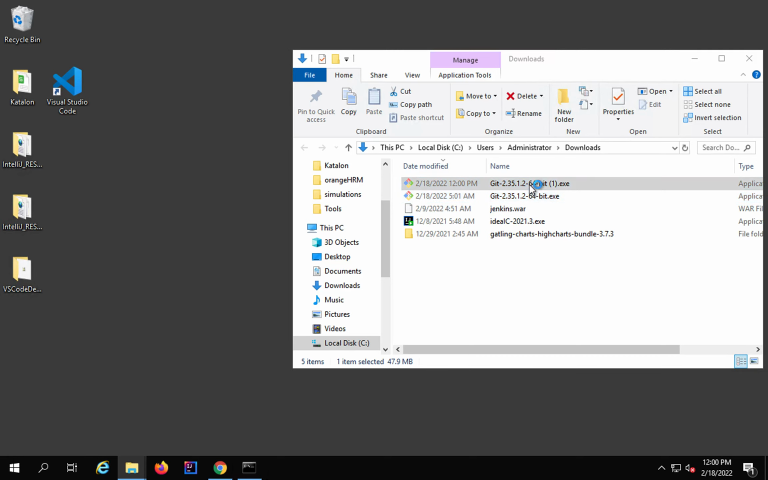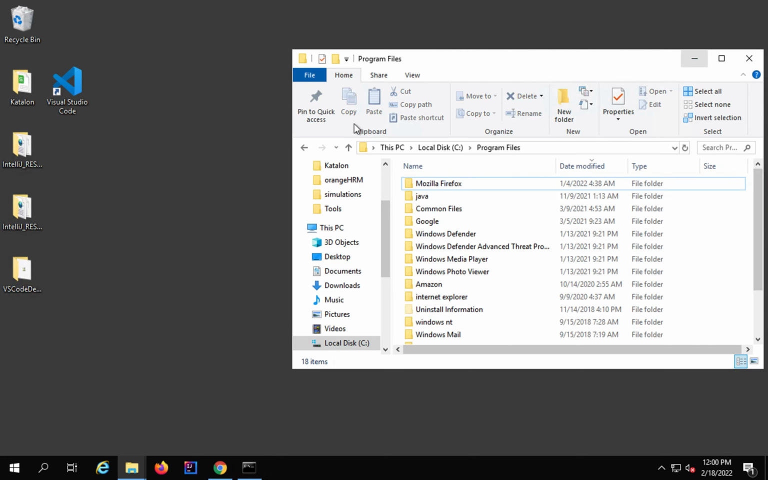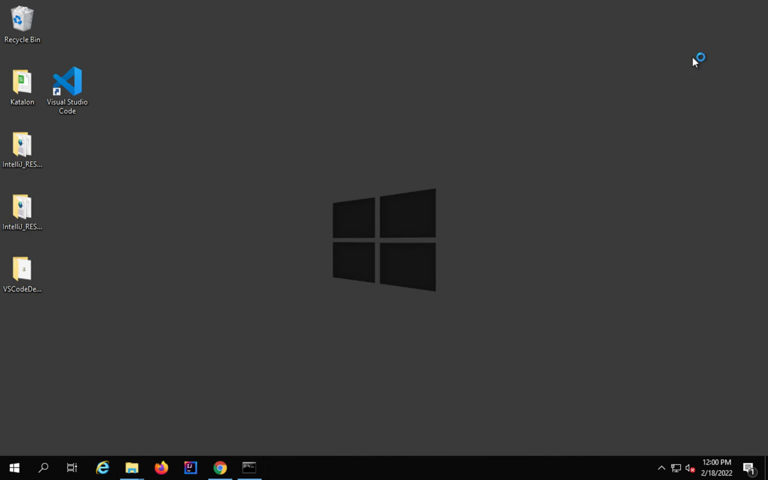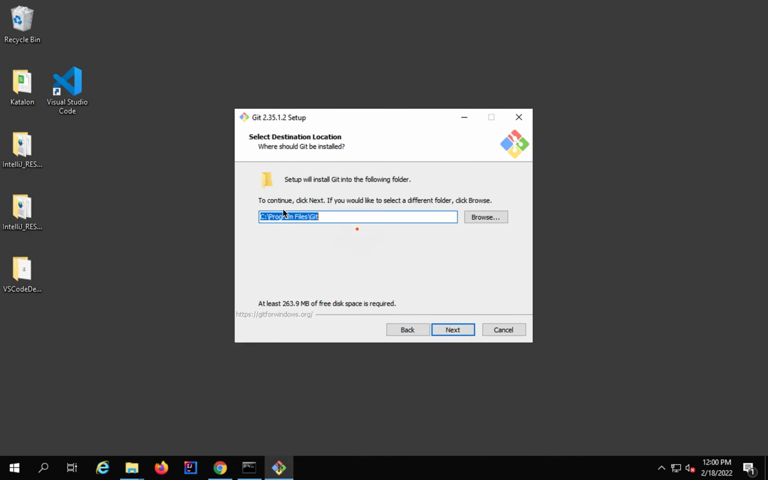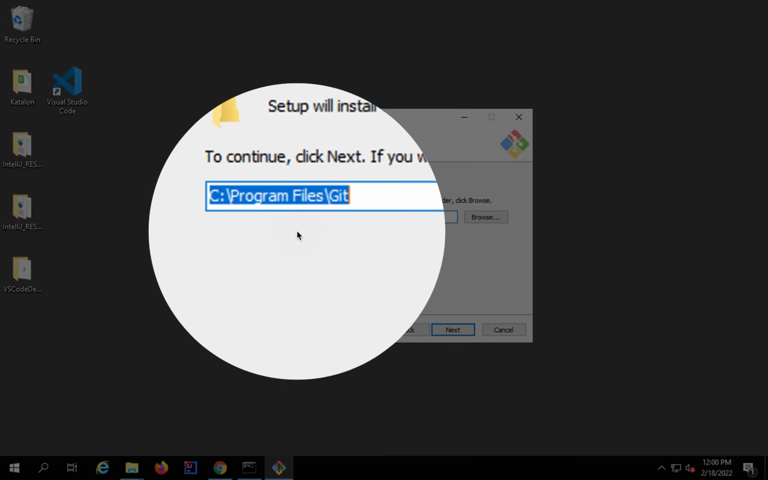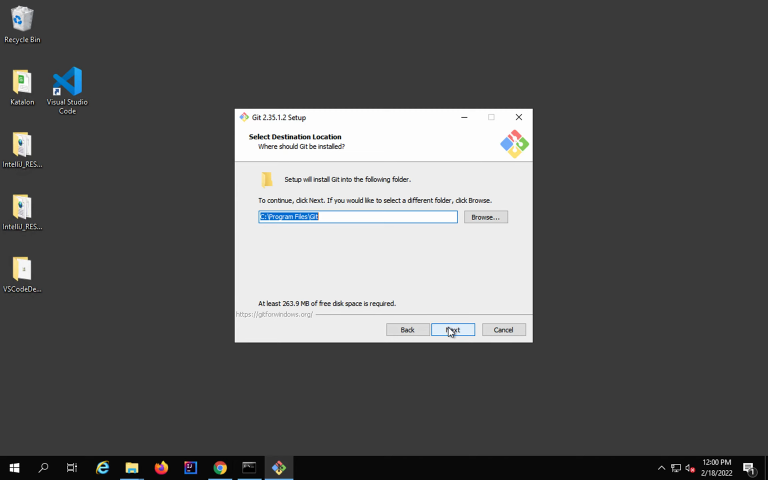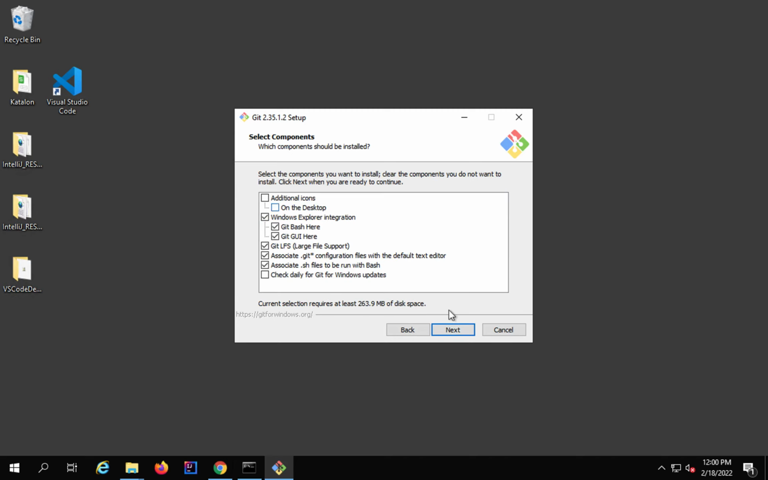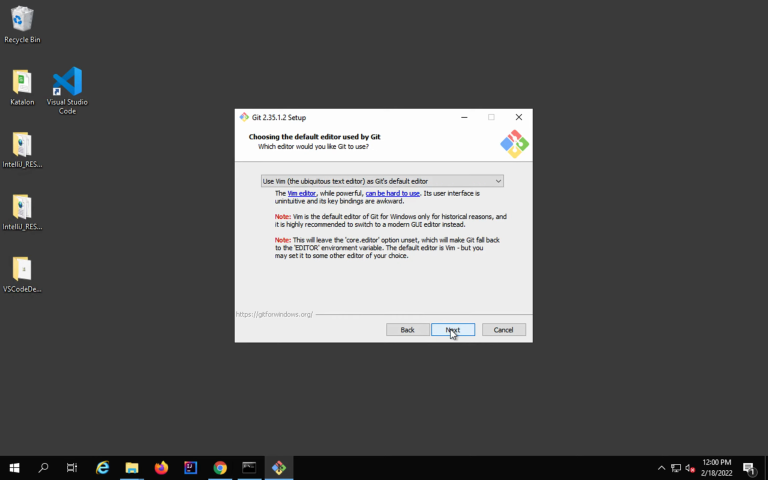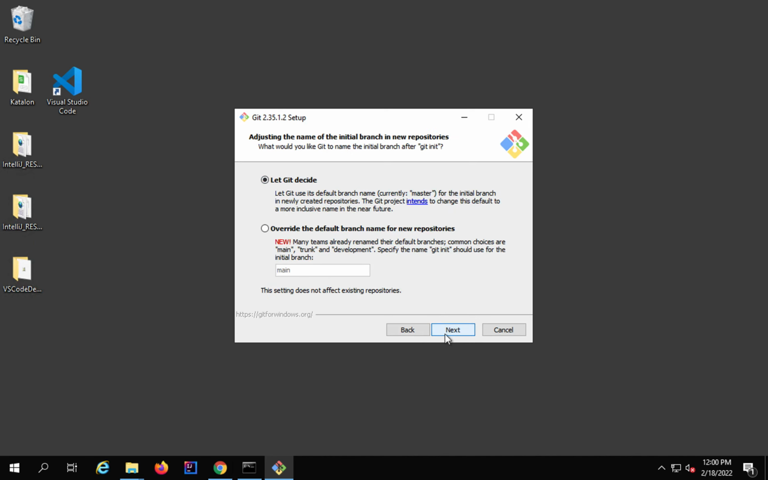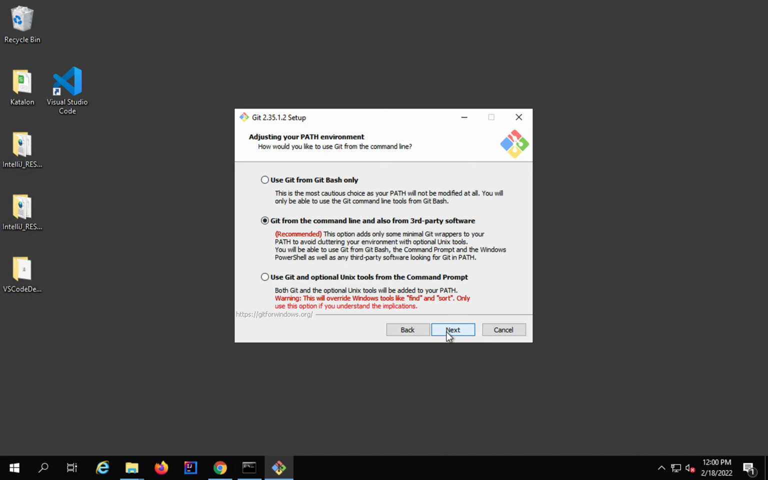Okay, so I will run this installer, and I will click on next. So this is the default location, C program files Git. If you want, you can change this location. Git will get installed here. I will say next. I will keep all this by default. I will keep everything as it is, and this is the default editor. I will click on next, and next.